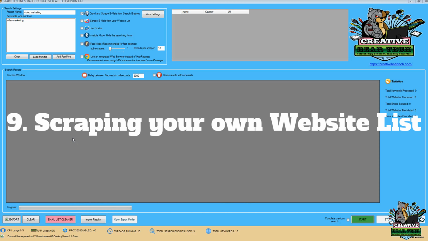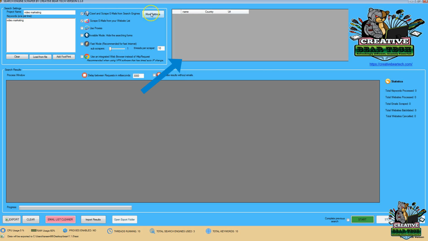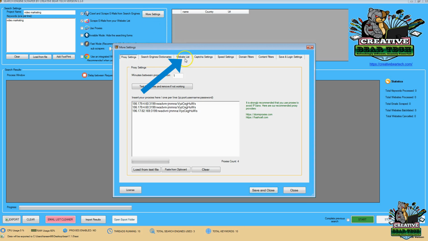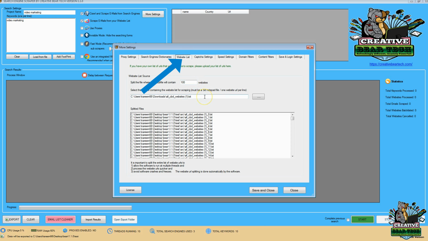In addition to scraping emails from different search engines, we can also get them from websites. Now to do this, on the main GUI, we want to go to Scrape Emails from your website list and toggle on the radio button. In addition, we want to go to More Settings and click on Website List. Now let's talk about how to import your website lists.